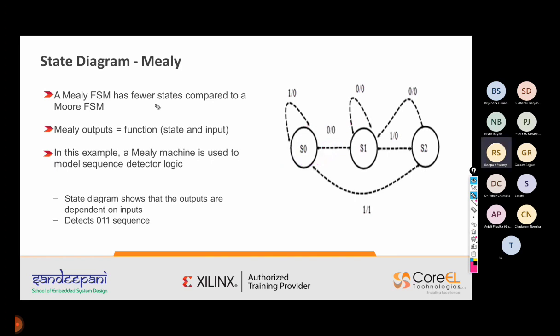In case of a Moore state machine, it has fewer states when compared to Mealy. And as I mentioned, Mealy outputs will be a function of state and also input. Considering an example here, it's a state representation of sequence detection of 0, 1, 1. So that means in the series of inputs, if I receive 0, 1, 1, then output needs to be 1. So in a series of data, if I have this pattern, then I need an indication saying that this pattern is detected in my sequence.